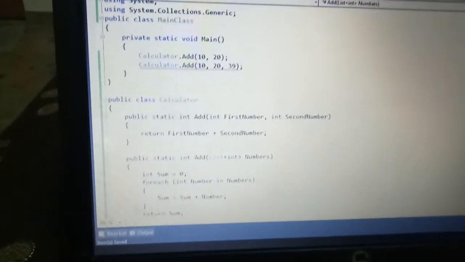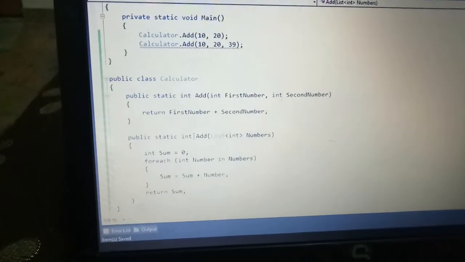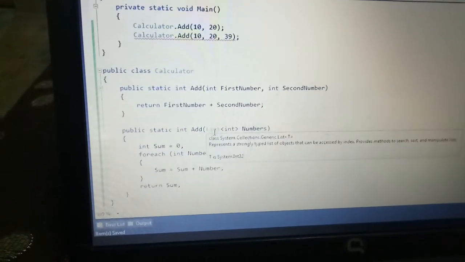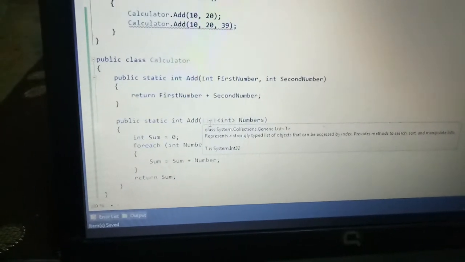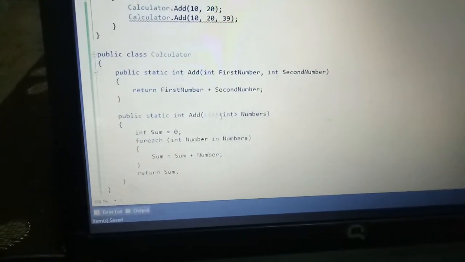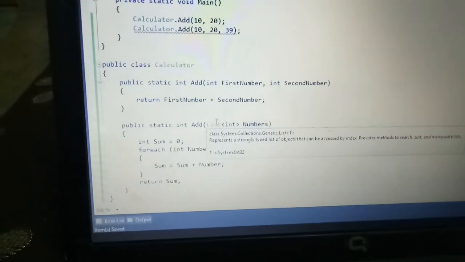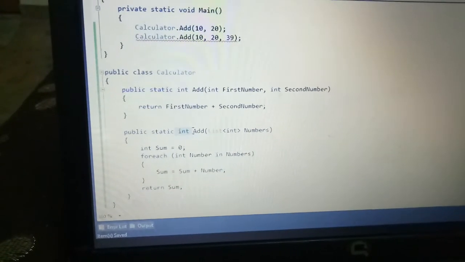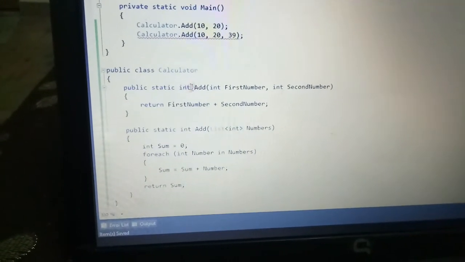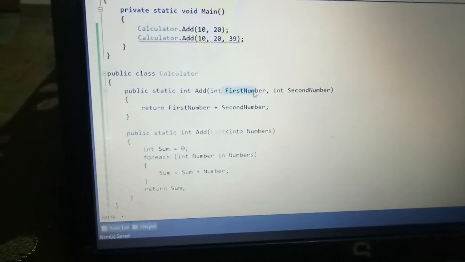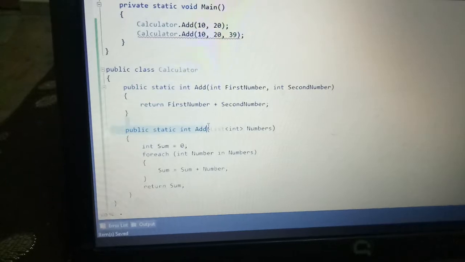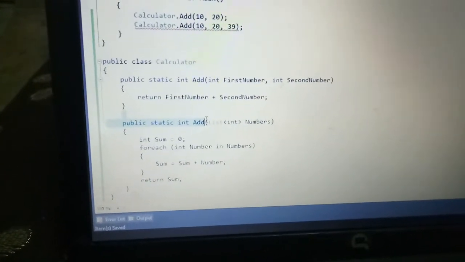So when I use this function, it automatically adds n number of values, from 1 to n values. We can use this function. The old function is giving the error, so I have to delete that function. The old function adds 2 values, and this one will add n number of values, from 1 to n values.